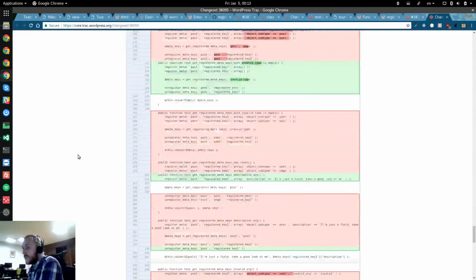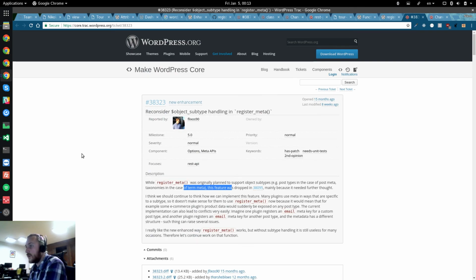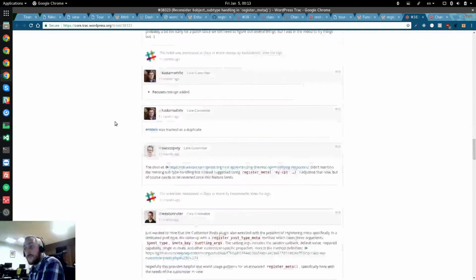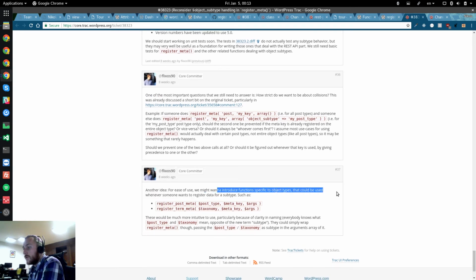Okay. So that's a lame thing, and I hope that will get worked around soon. Where are they? Milestone 50. Okay, maybe we'll see it with Gutenberg. How strict do we want to be about collisions? Functions specific to object types that could be used whenever someone wants to register data for subtypes, such as post meta or term meta. Okay. I like this.